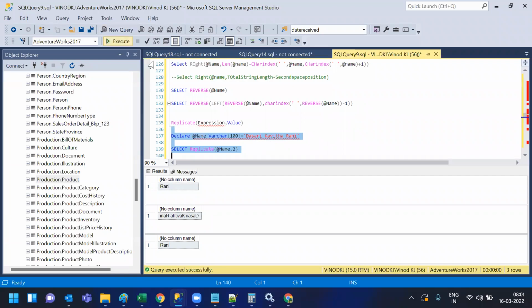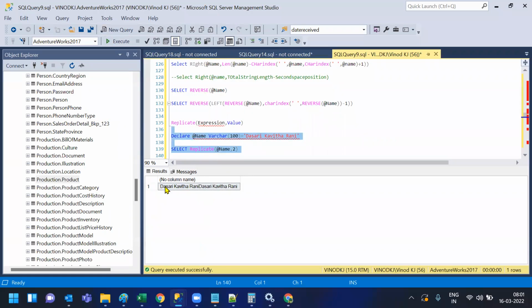Just see if I go and execute this. So it will display the name repeated. If I need a comma between them, what should we do? See, basically what this 2 will do is, in the expression level, whatever we have, it will just replicate that.